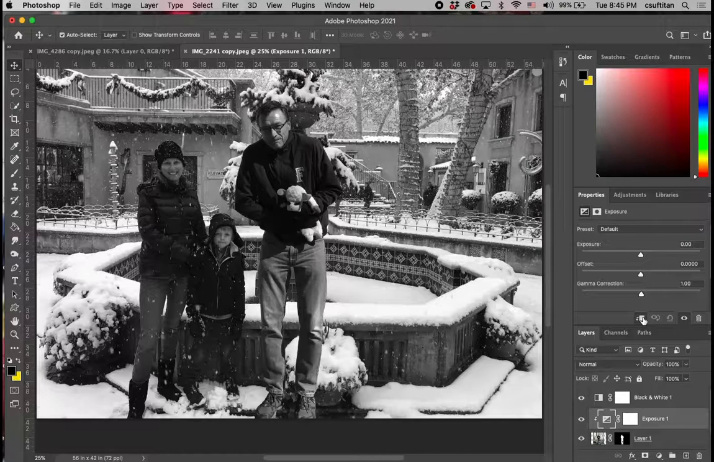So I click that. And now when I adjust the exposure, I'm only adjusting the exposure on me and not on the entire image. What I want to do is darken myself a little bit, which will be a slightly minus number.